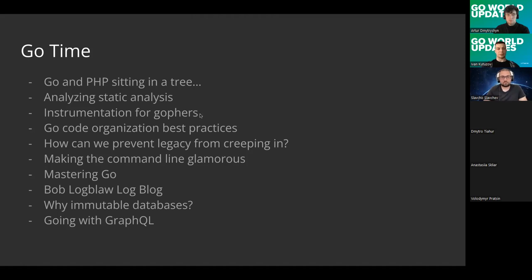Instrumentation for Gophers is more about monitoring, insights, metrics, and other tools that go around production. Again, a very important topic: how to organize a code base, what best practices we have in our community. Some stories about working with a legacy code base when you have no chance to just go with a greenfield solution and you need to support and maintain the solution.